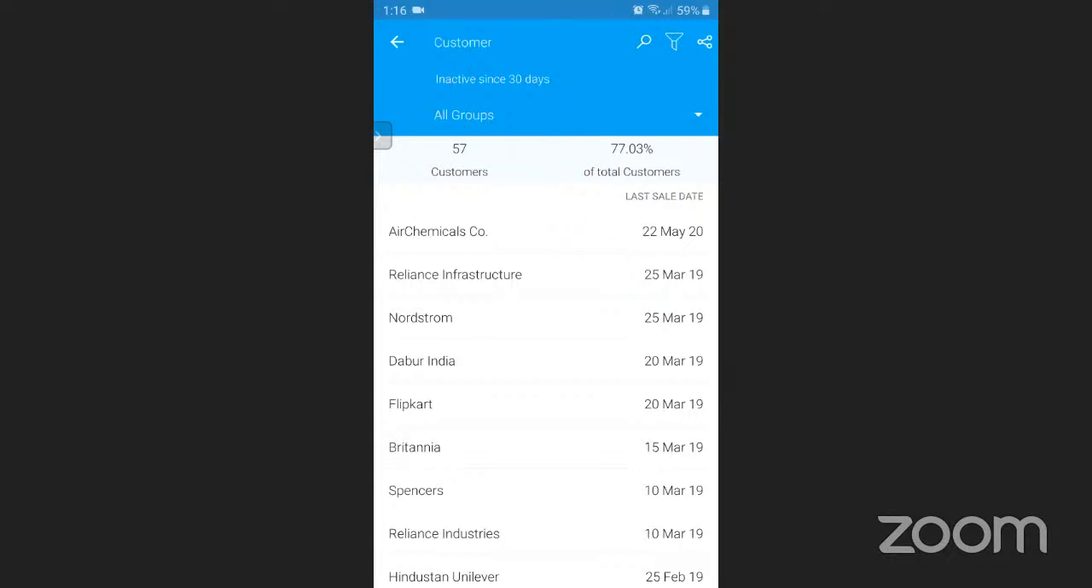But there are certain situations where we could have done something, and those customers would have been our forever customers. So here we came up with a report where you can work according to your planning and get those customers back, or at least make sure that the customers you have right now don't go away from you. Here you can see the inactive customers list, inactive since 30 days. That means if a customer has not purchased anything from you in the last 30 days, they will come in this list and you can work accordingly.